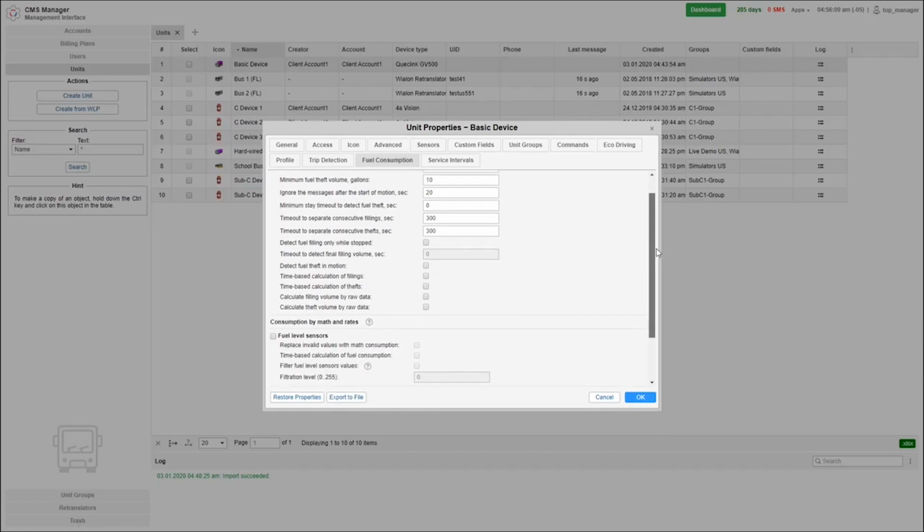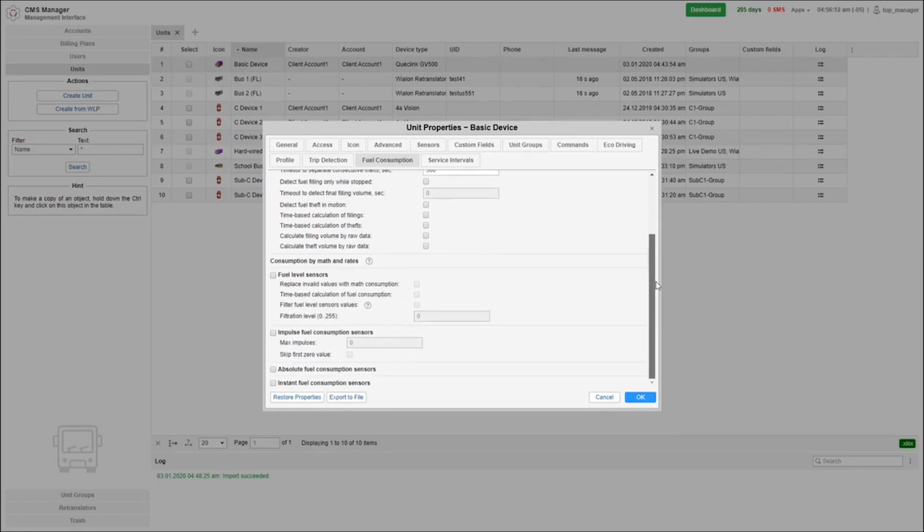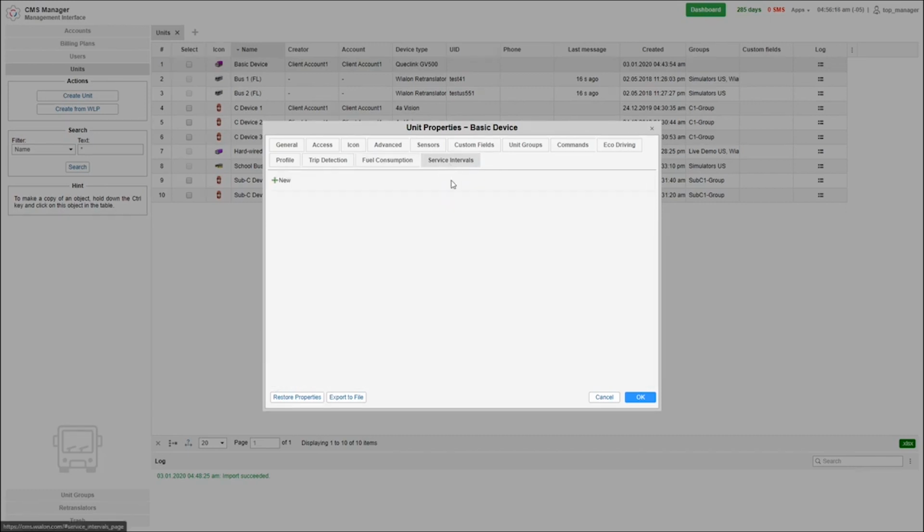Fuel consumption is a very in-depth topic that we will go over in a separate tutorial. This tab is highly useful in customization of fuel data for the information that is coming in. Service intervals will also be in a separate topic, but this function allows you to keep track of vehicle maintenance. This is also a lesser detailed version of our maintenance tracking application.